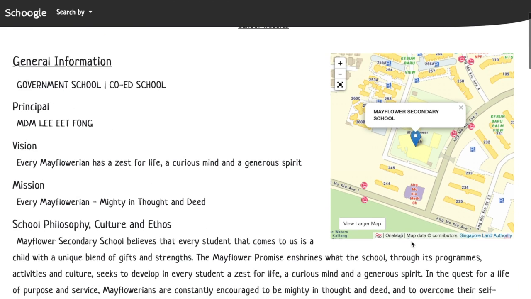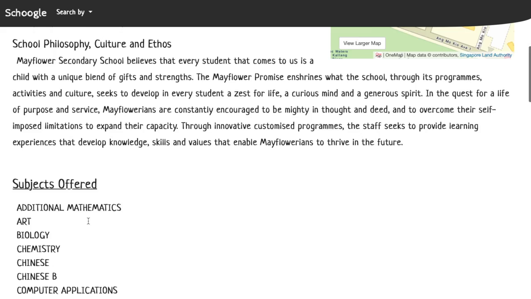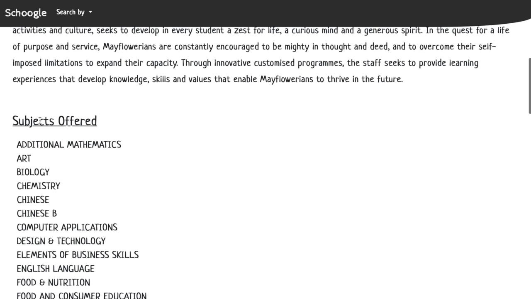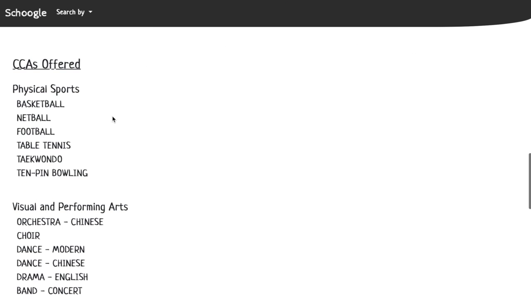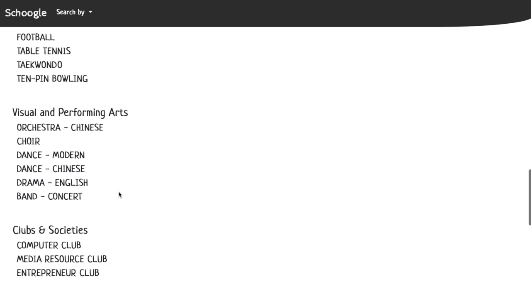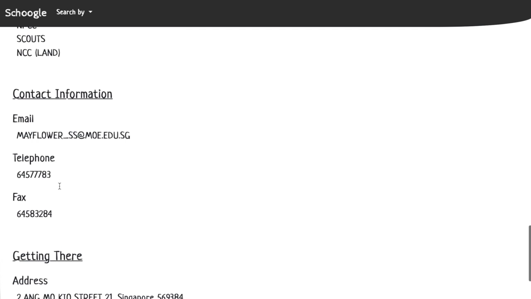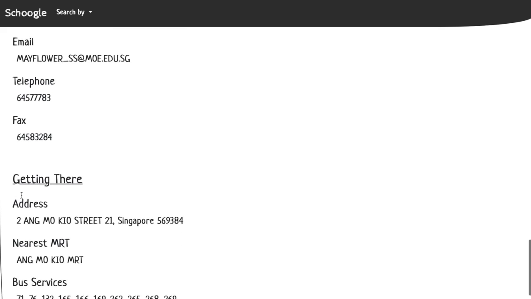Under General Information, there is information about the type of school, school principal, vision, mission, philosophy, culture and ethos. The next chunk of information is the subjects offered by the school, followed by the CCAs offered by the school. The CCAs are categorized into 4 categories: physical sports, visual and performing arts, clubs and societies, and uniformed groups. After that, we can find the contact information for the school, including email, telephone and fax number.